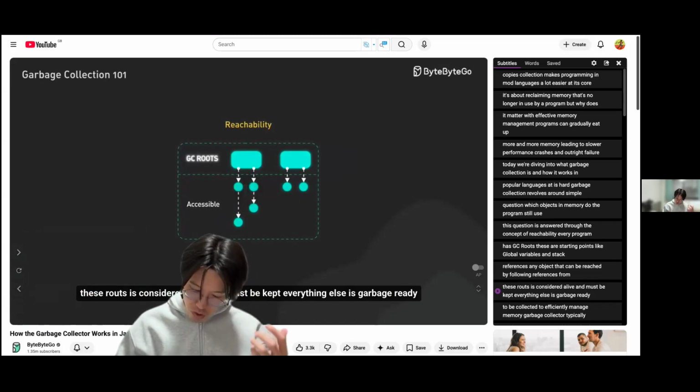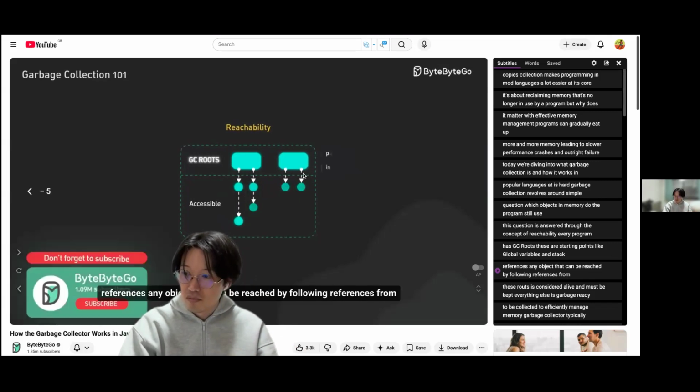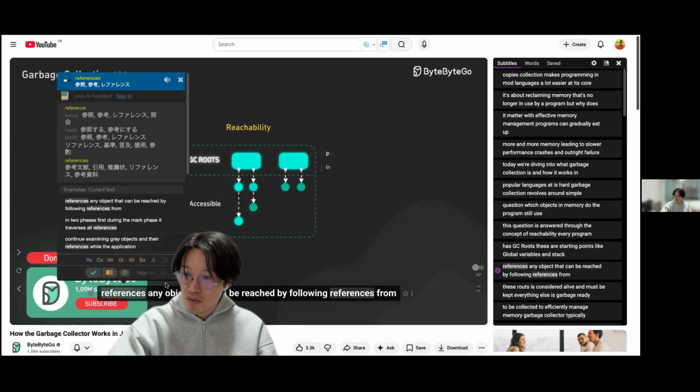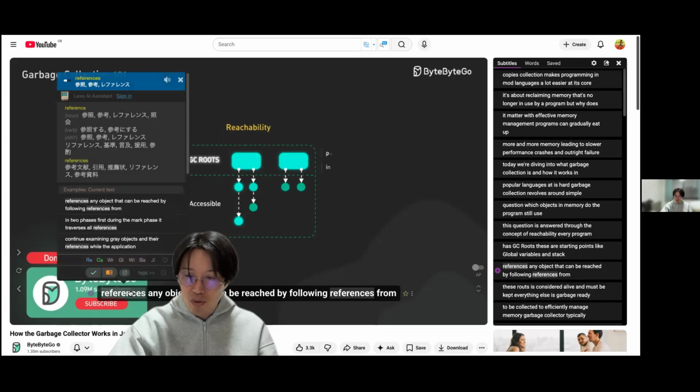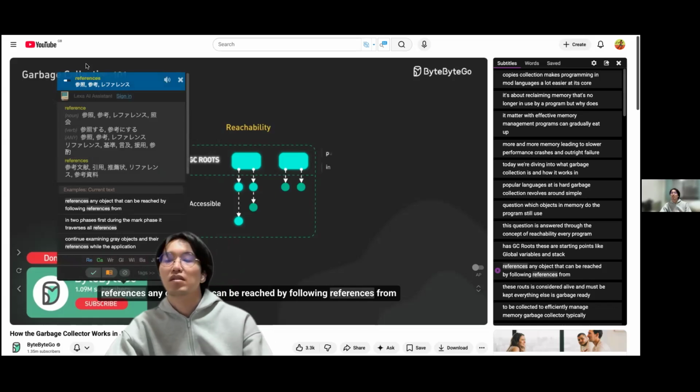Every program has GC roots. These are starting points like global variables and stack references. References.